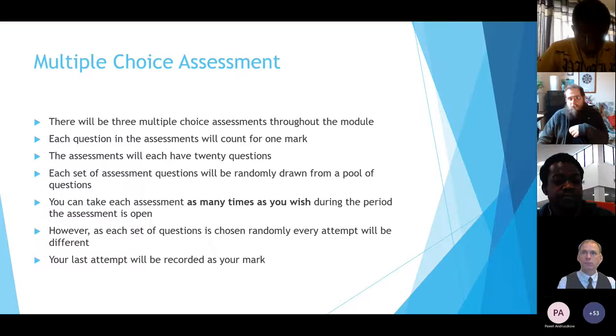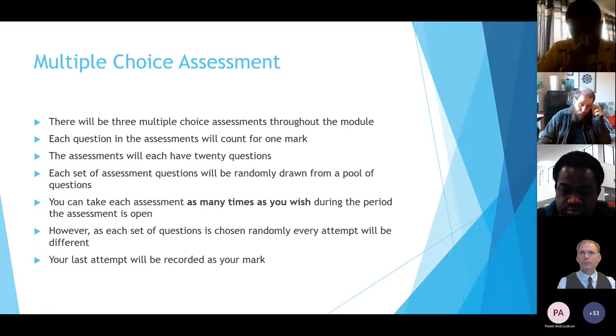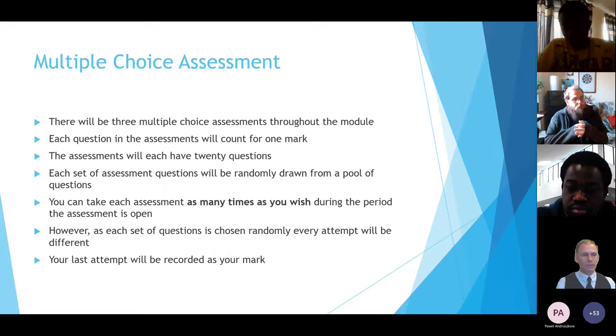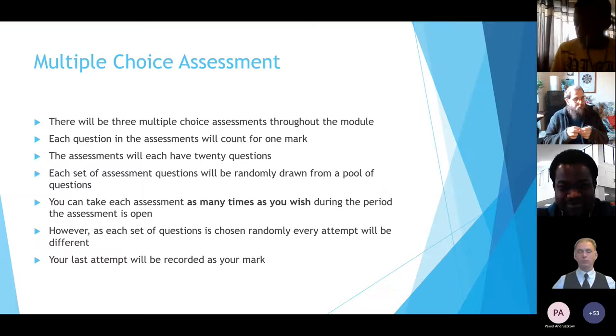So when you take these tests, you have a choice. Do you gamble or stick? Do you gamble that you can get a better mark the next time you take it? Or do you stick with the mark that you've got? Now, if you try it enough times, you will learn lots and lots of questions, and you'll probably be able to get 20 out of 20. There's a technical term for that. It's called studying. So you can take it as many times as you want, get the answers by doing it lots of times, at which point you'll get a good mark.